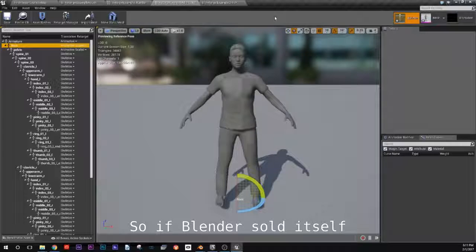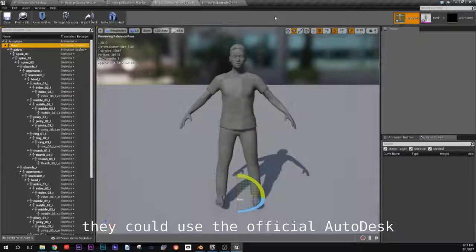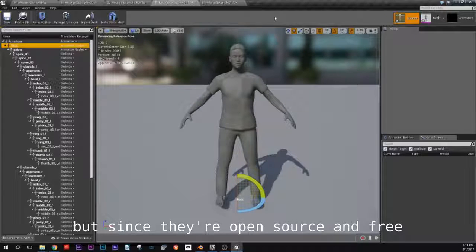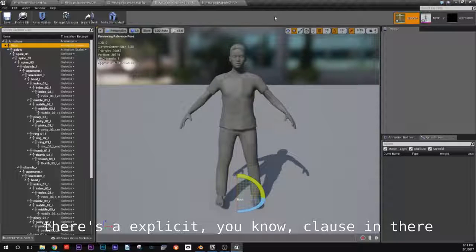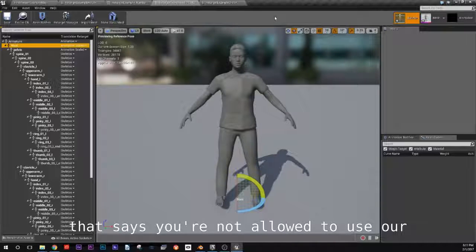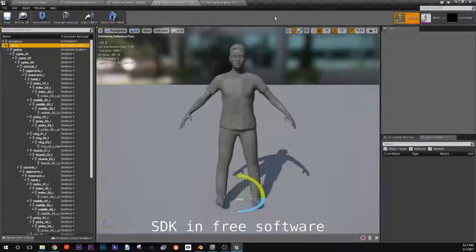So if Blender sold itself, they could use the official Autodesk SDK. But since they're open source and free, there's an explicit clause in there that says you're not allowed to use our SDK in free software.